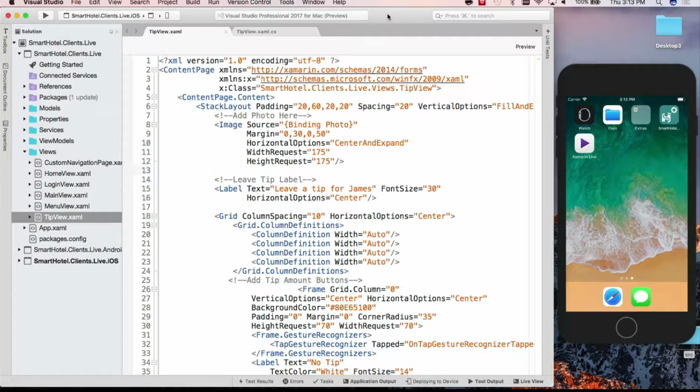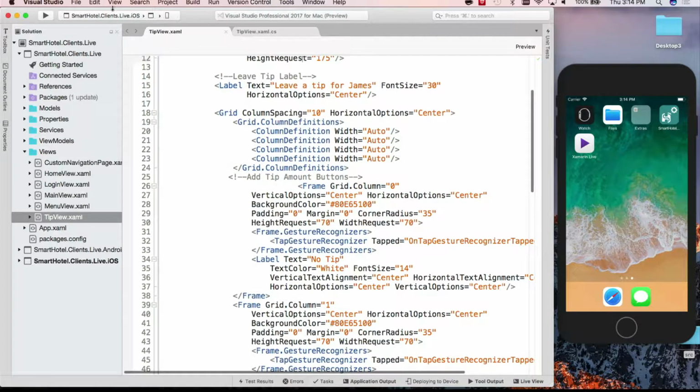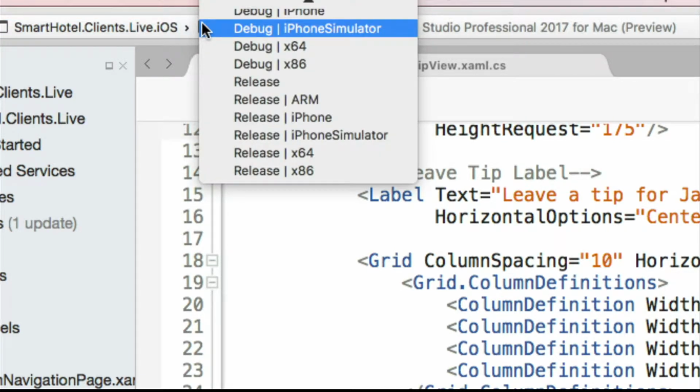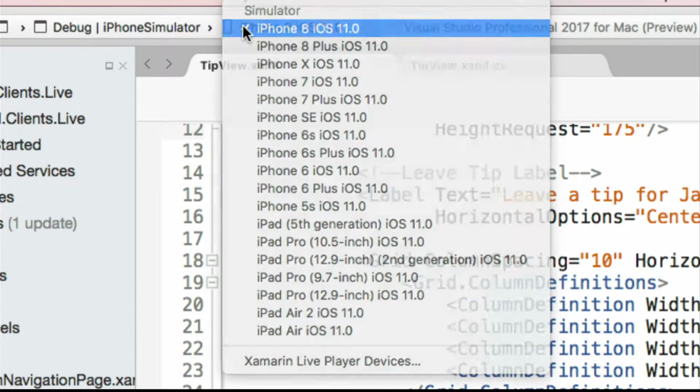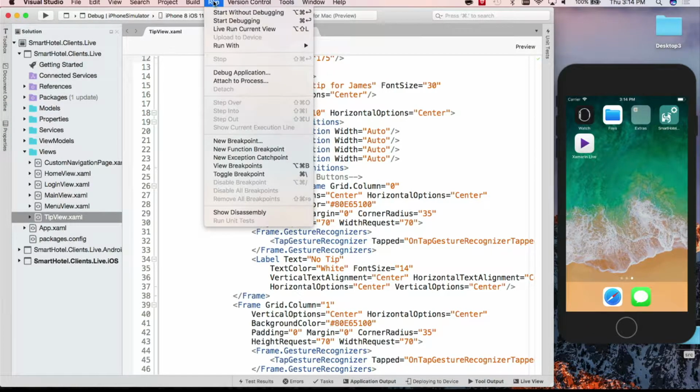There we go, perfect. So I have the same exact application right here. And we can see it says leave tip, and I have all my buttons. Now the difference here is that I don't have my device at all. I am actually selecting my iPhone simulator right here, my iPhone 8 simulator. Now I'm not going to go into a full debug session because that would actually compile my app and rerun it. But what I'm going to do is I'm going to say run live, run current view.